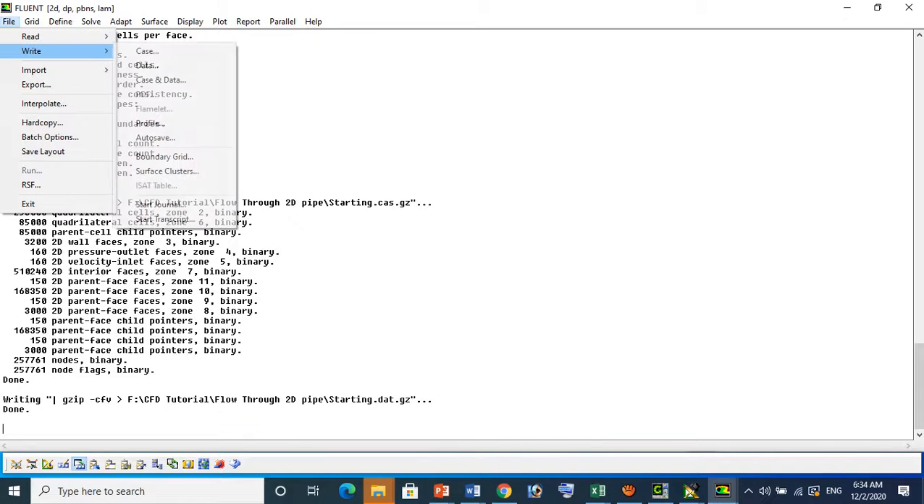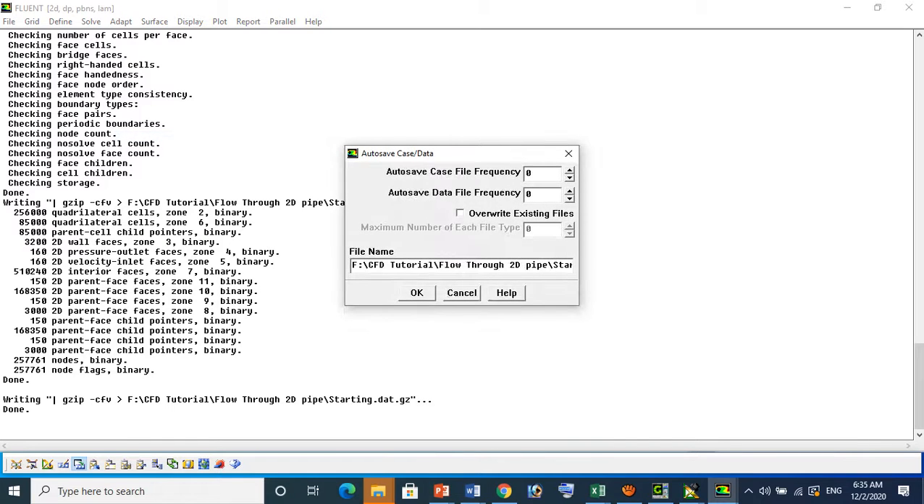So in the file, write auto save there. Okay, right. So we need to write every 100 or 50 or 10. Every time 10 time steps it will save, or every 100. Where it will save and in which format, here we can change. Okay, starting, otherwise we will give it as 2D pipe.